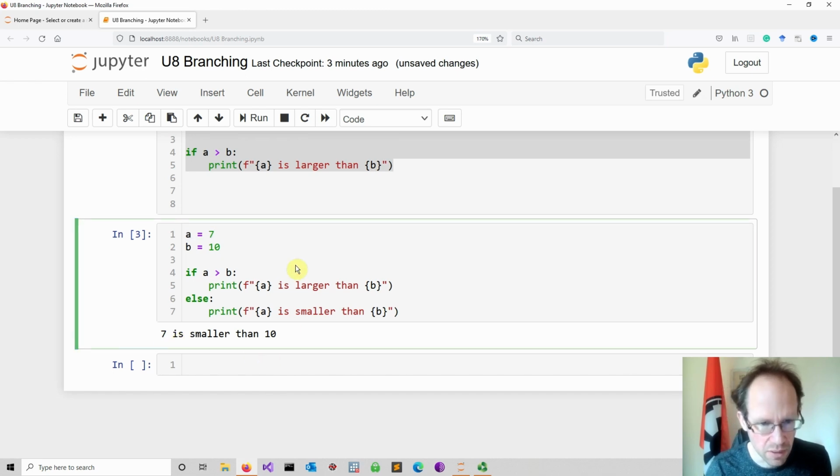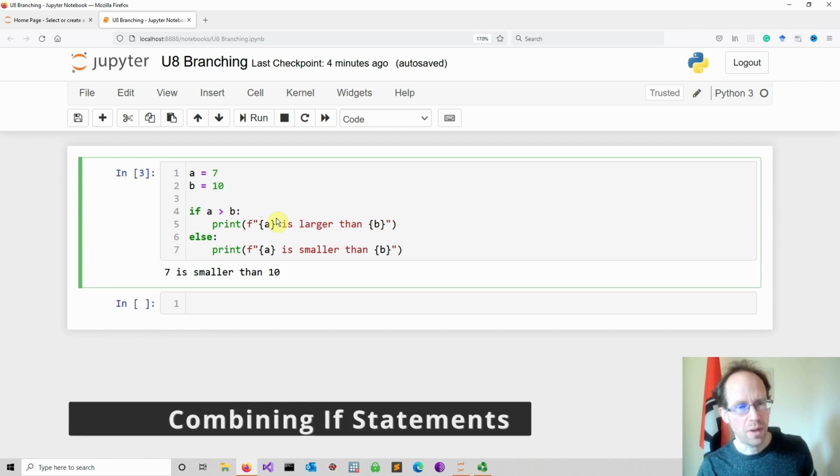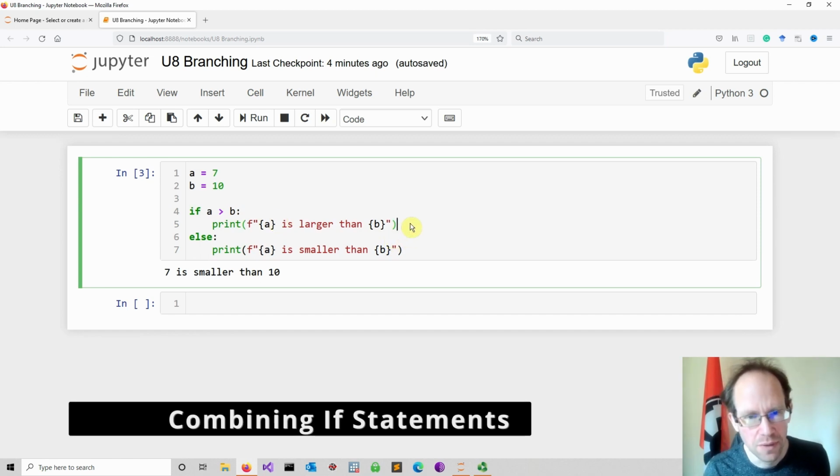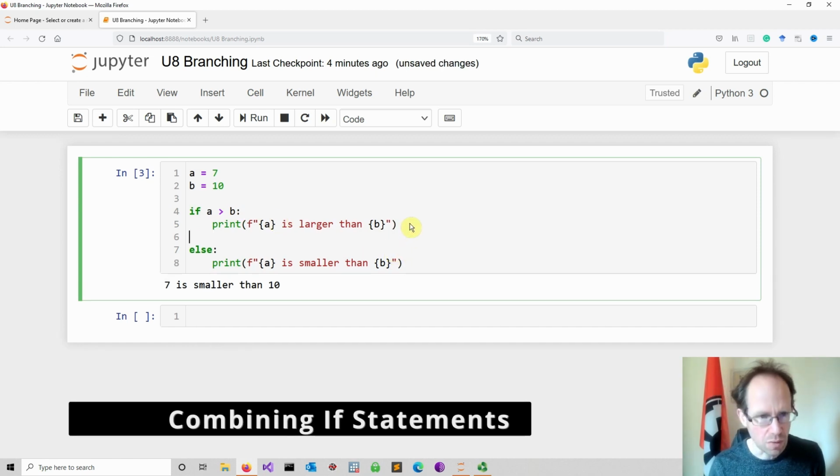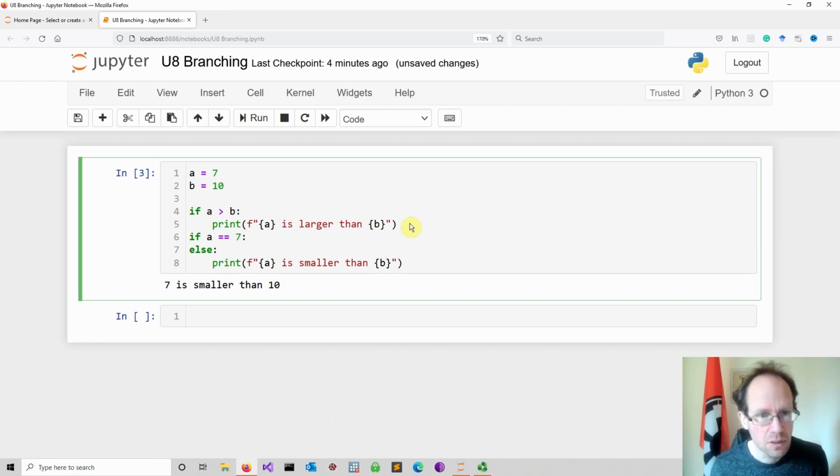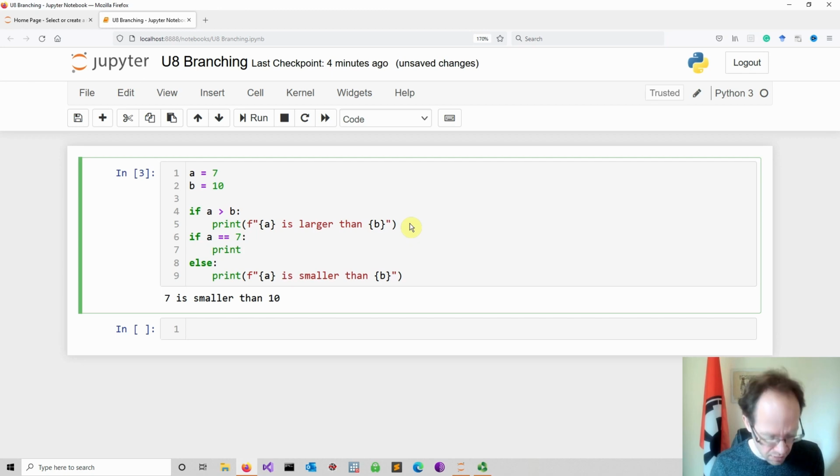So that's pretty convincing. I can combine now more if statements. So for instance, I could also do the following. If a is equal to 7, I want to have another statement here where I, for instance, say something like a is equal to 7. Yeah, so that is not massively exciting.